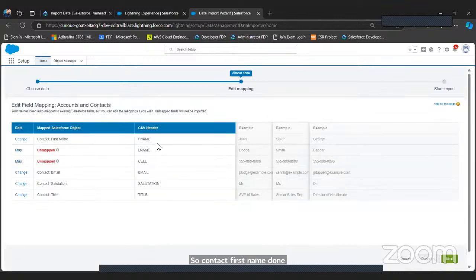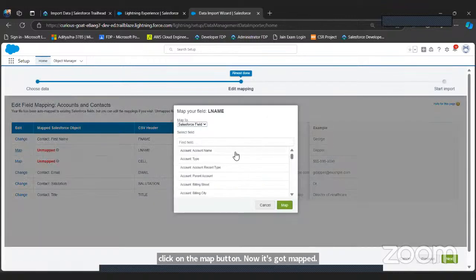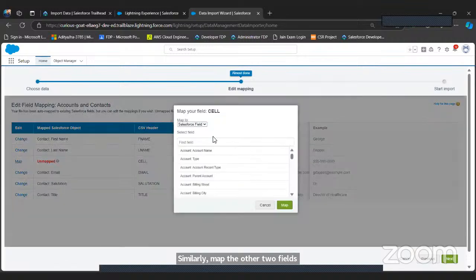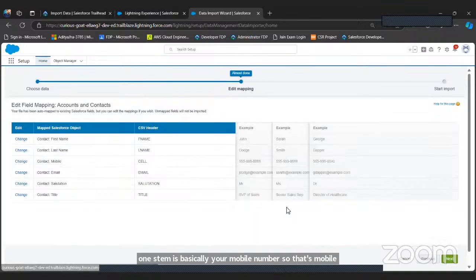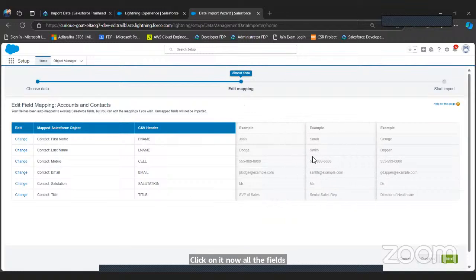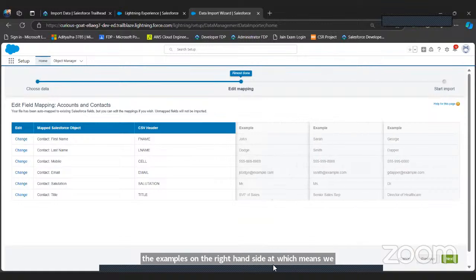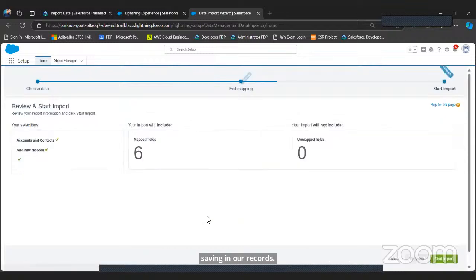Now it's got mapped. Similarly, map the other 2 fields. Last name, contact last name, map. Third one, cell, is basically your mobile number. So let's search mobile. It says contact mobile. Click on it. Now all the fields have been mapped, which means we are ready to go. Also, you can see the examples on the right hand side showing which fields we are mapping and what data will be saved in our records. Okay, so that's fine. Next.